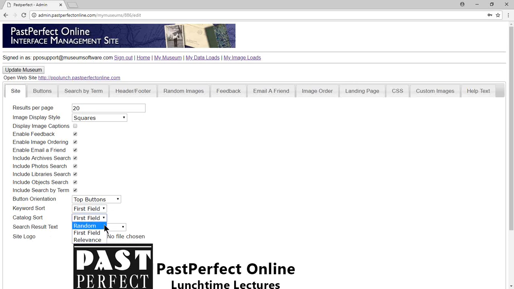The first option for sorting our results is random. This will automatically generate search results in a randomized order. This order will be reset each time the page is refreshed.